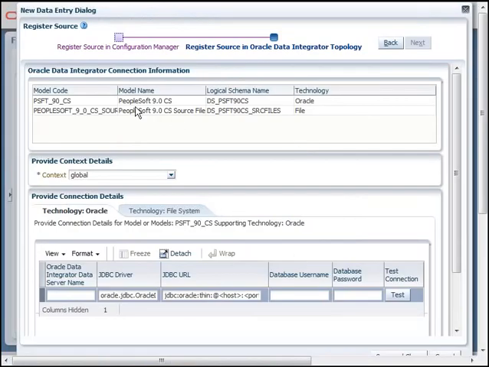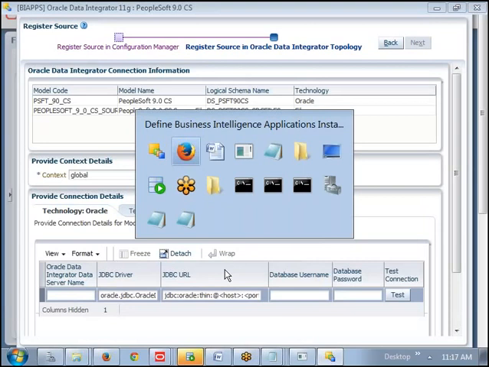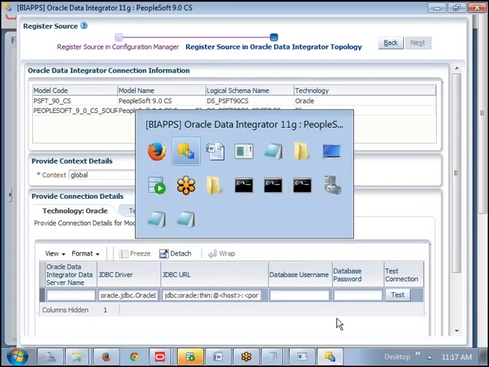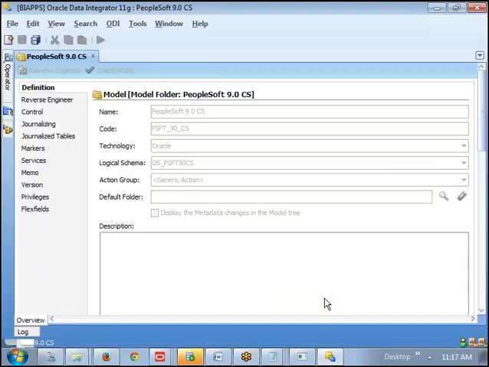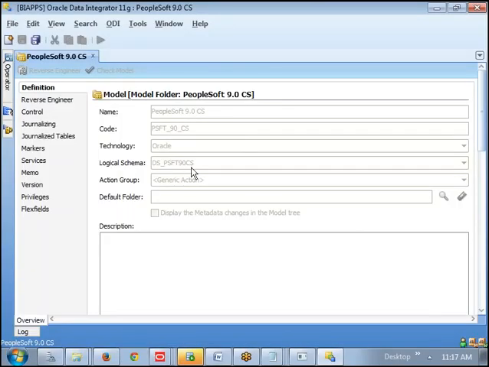Meanwhile, you can compare the name PeopleSoft 9.0 CS. Same name we are able to see over there. Okay, what is the name? What is the code? PSFT_90_CS is available. PSFT_90_CS. And the logical schema name, everything is matching or not.